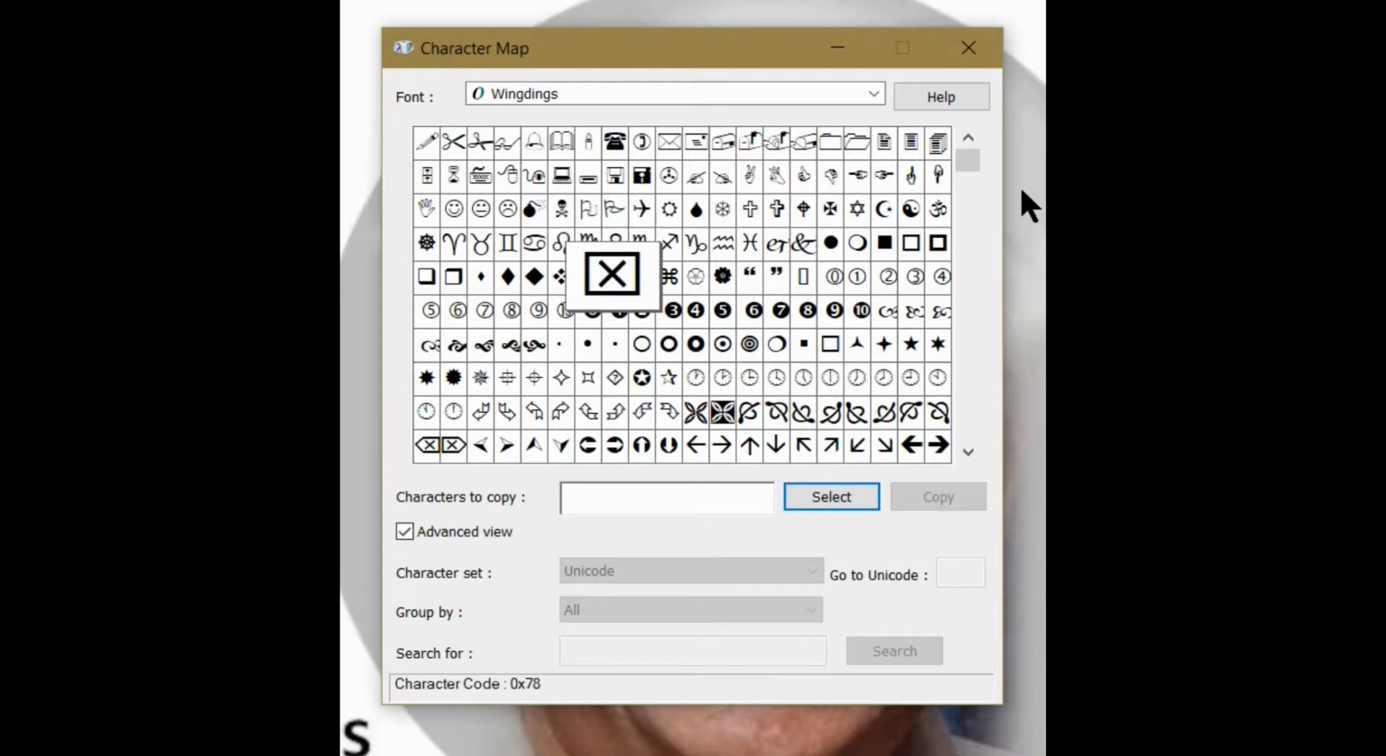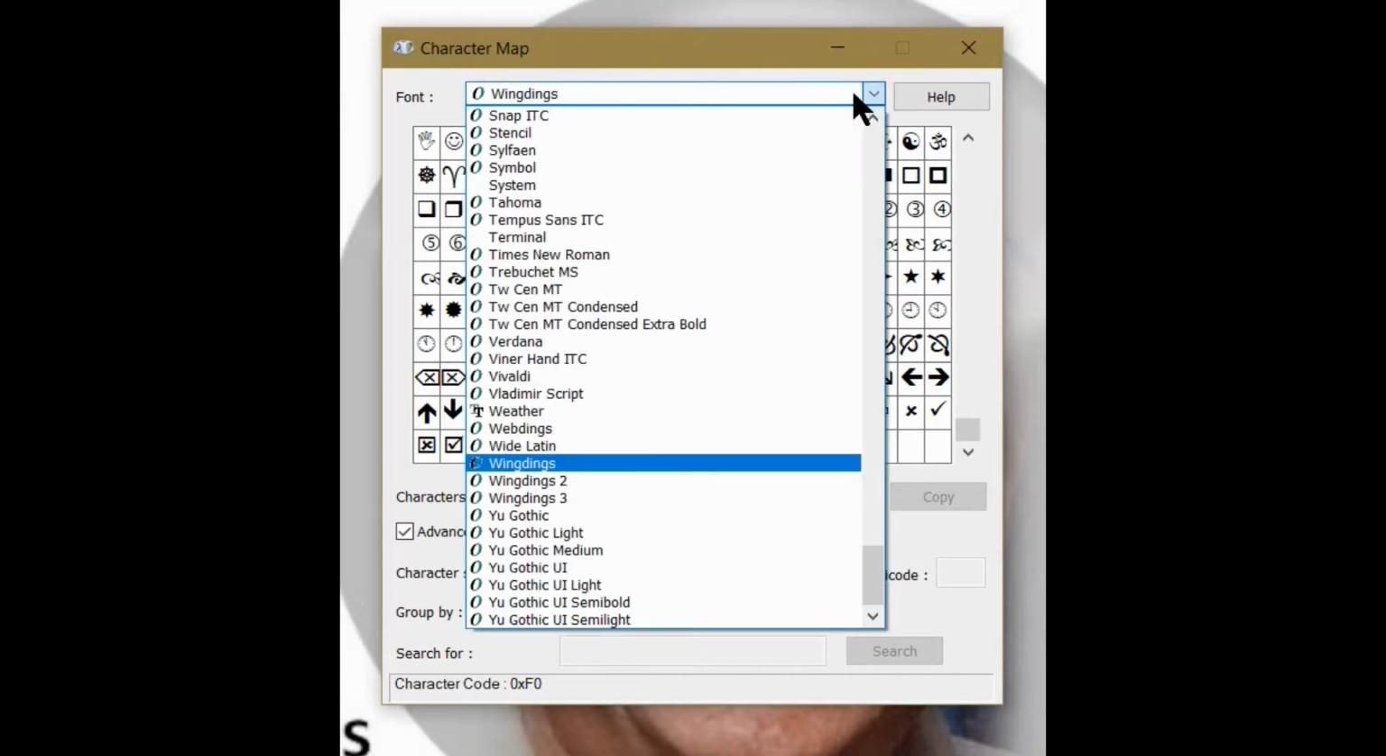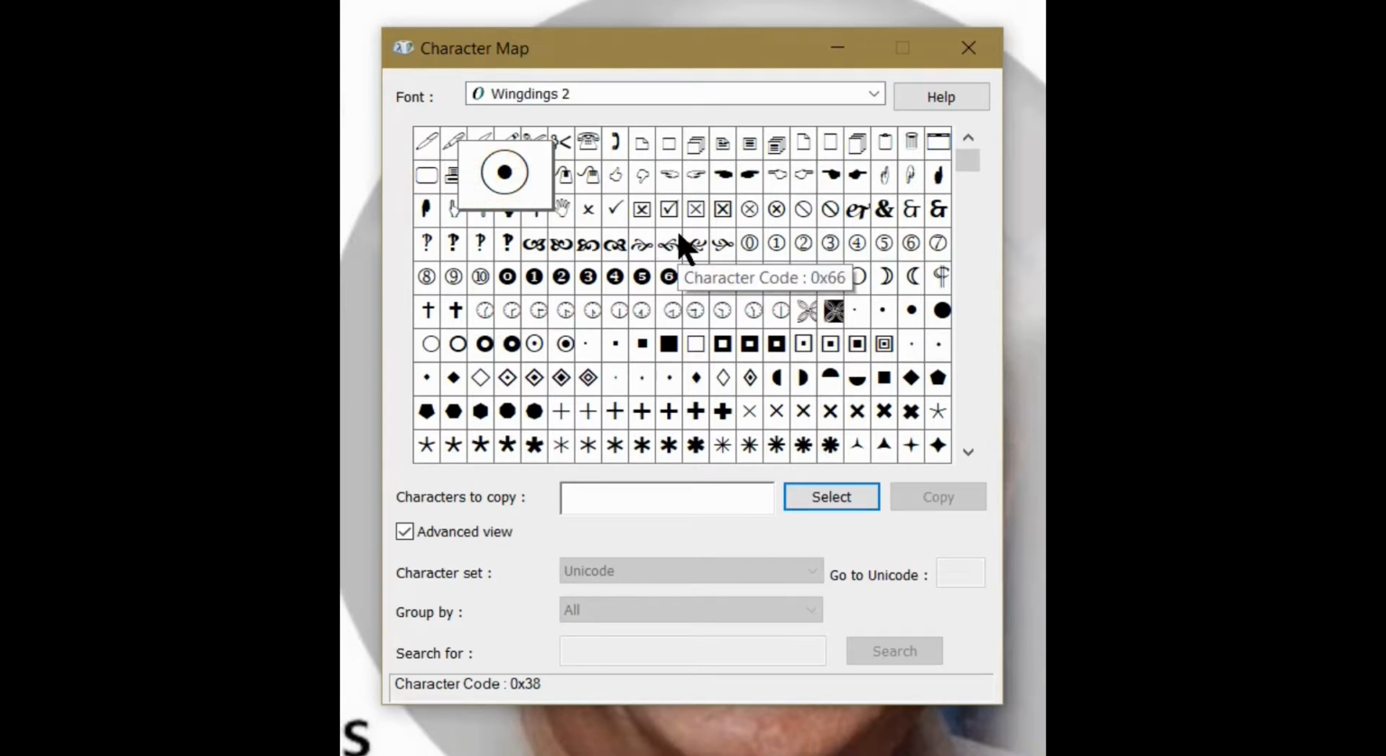You might be very surprised. As you can see, as I scroll through here, there are some very, very unusual small picture icons that you can put into your Word documents, you can put into your email. And as you go back and check Wingdings 2, Wingdings 3, you find even more representations. Go through, spend some time, check them out. You'll find some very interesting symbols.